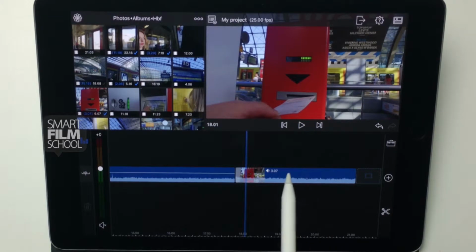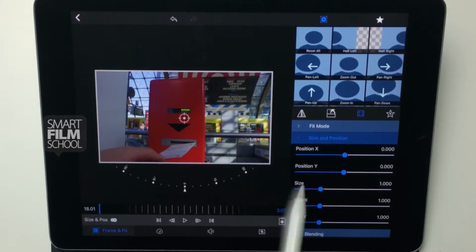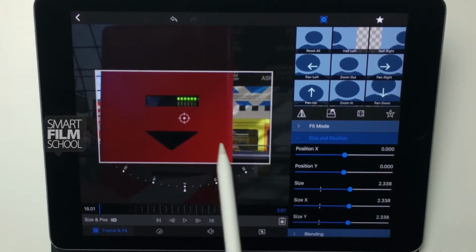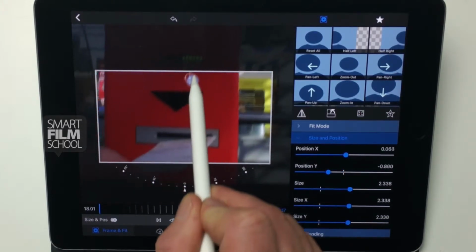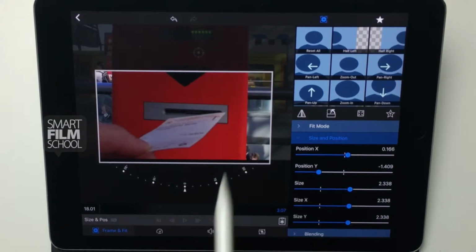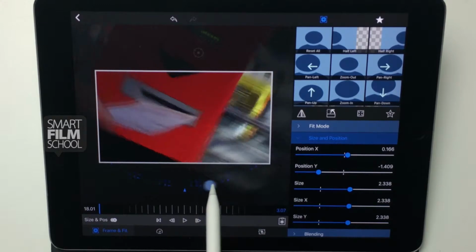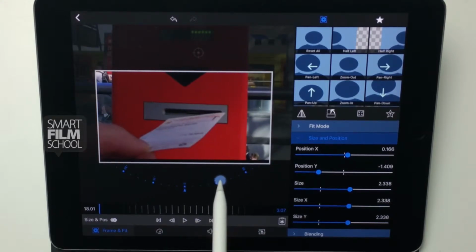Let's double tap on that clip and I'll show you how you can now modify that clip. This is something called frame and fit. And frame and fit will allow you to adjust the size. If I tap here and hold, I can reposition that shot to be extreme close-up. I could also rotate it to get it exactly straight.